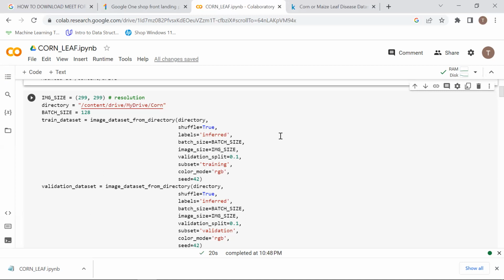Suppose from a data set I have picked up some random image. When I go to check, it comes under healthy leaf. So labels equals inferred will pick up that this leaf equals healthy leaf.